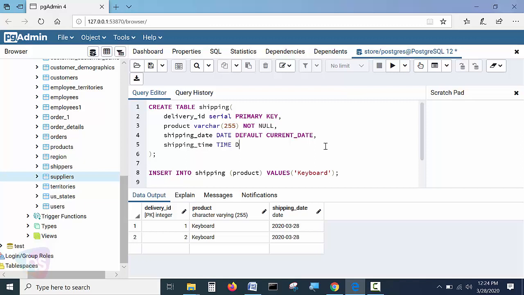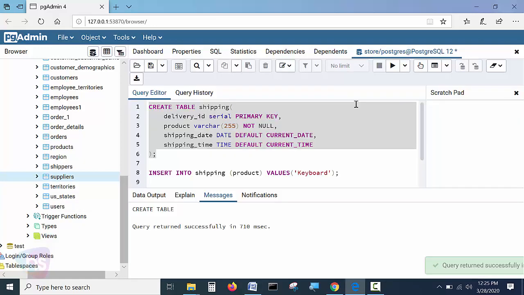And what is the default? It should come with the default. What I have to specify here is default current_time. That's it. Now the table is not available here. Now I'm going to run the shipping table creation with one more column.